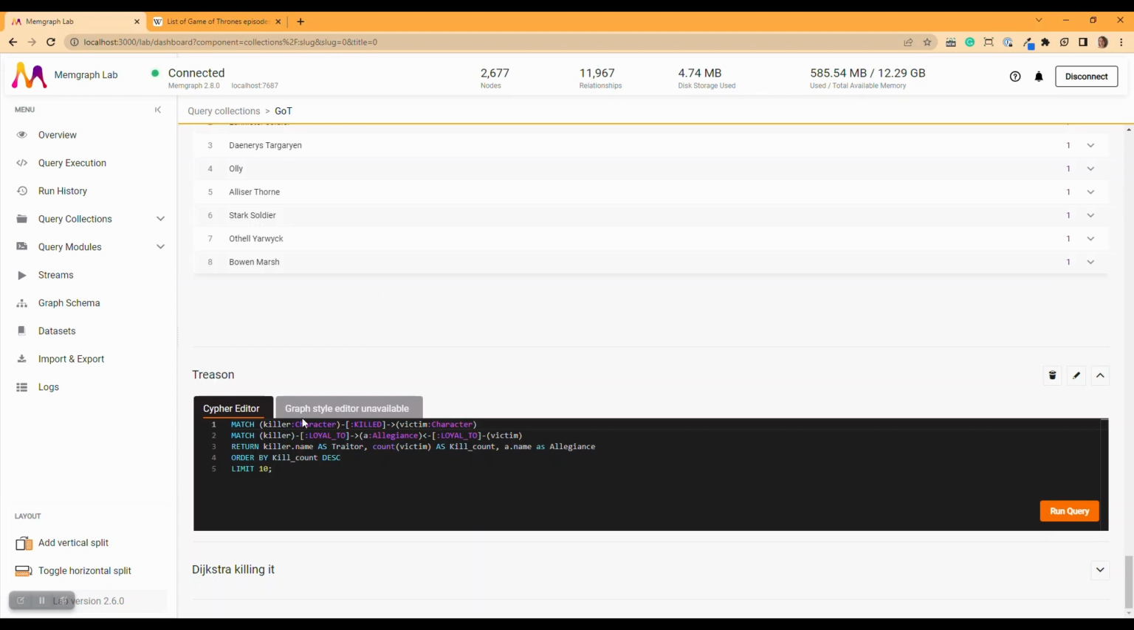So we are looking at the character who killed certain victims, where both the killer and the victim belong to the same allegiance. So if you kill from your own house, you are the most traitorous person. And we are returning the killer name as the traitor, counting the victims, and looking at what allegiance that is. And then we are ordering that by kill count and limiting results to 10.